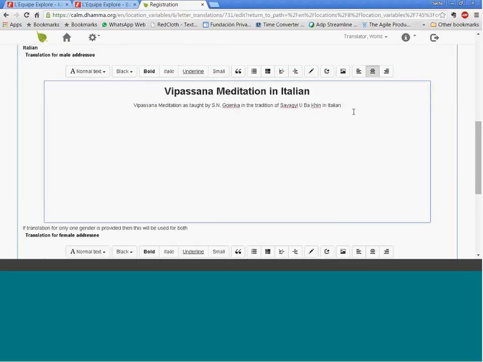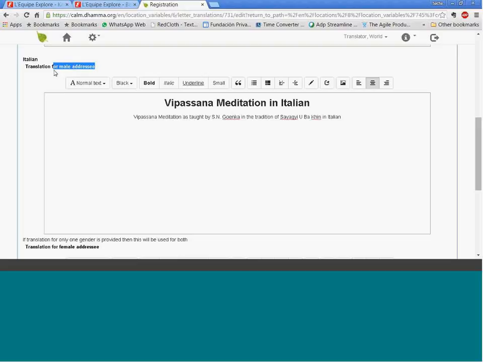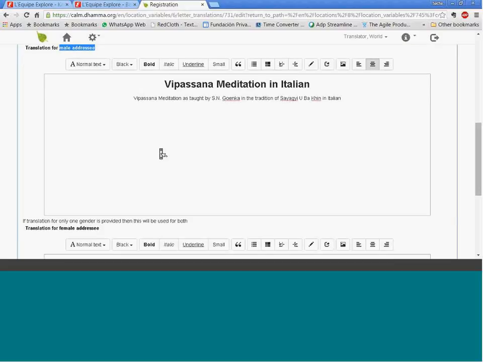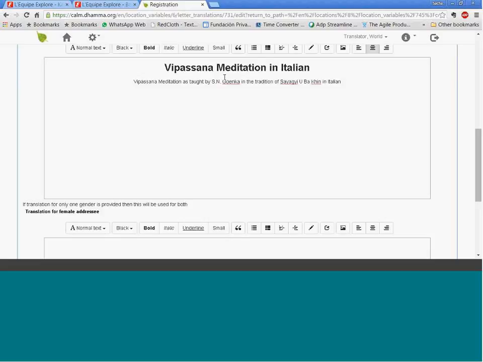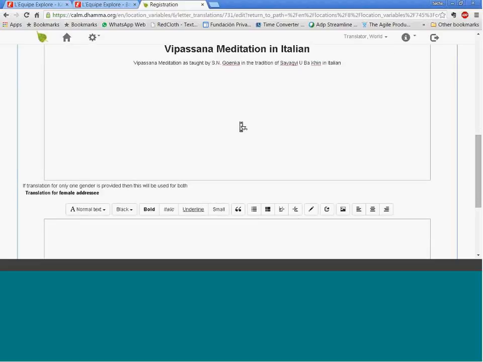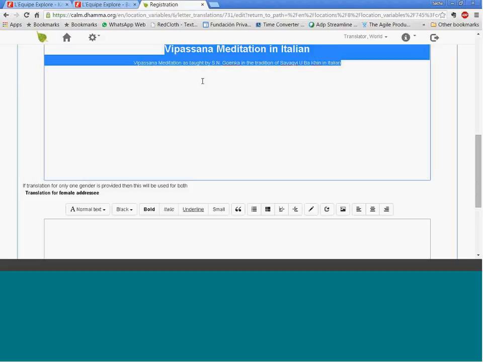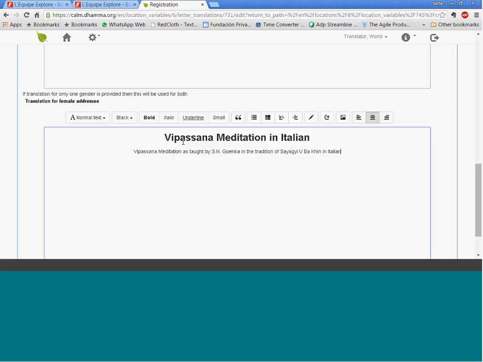The first part of the translation is for male addressees, so for male students. If you need to translate that same variable for female, because grammatically in your own language the way you would write that specific variable for female would be different from male, you would just copy this and paste it in the female block, and adjust it to Italian for Italian female.